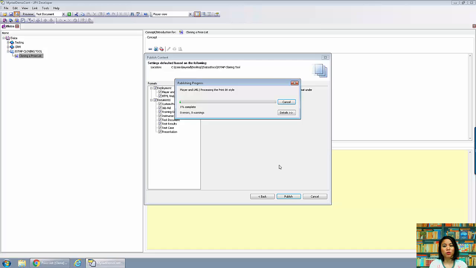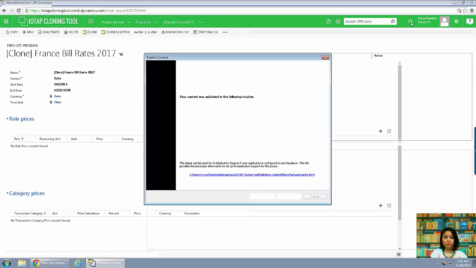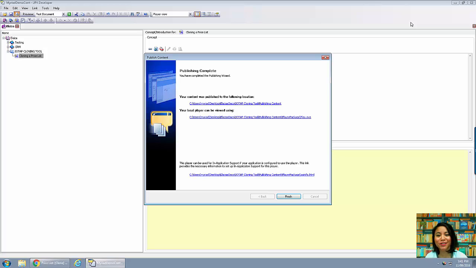So right now it's going to publish all of these outputs, and this will take probably a minute. Behind the scenes, it's generating all the outputs desired, including the player and the learning management system. So just hang tight for a minute and I'll show you what they look like. Okay, so it has finished generating the content. It tells me where the UPK has saved the files, and also the local player. So I'll show you the local player first because this is the pretty cool bit.